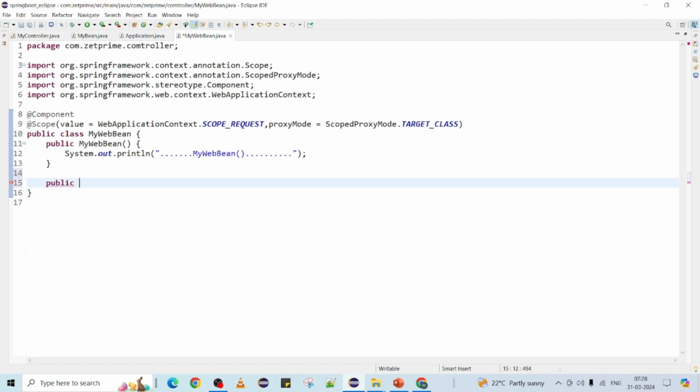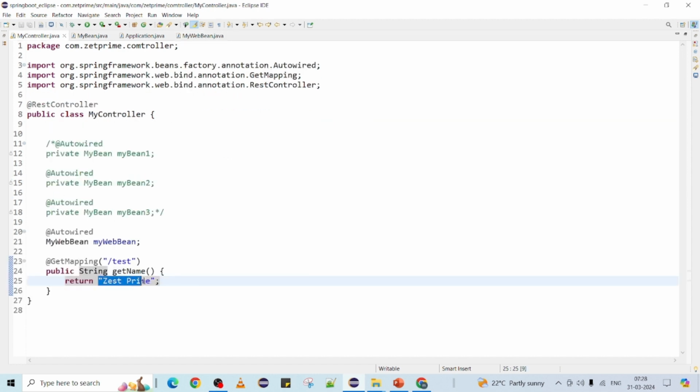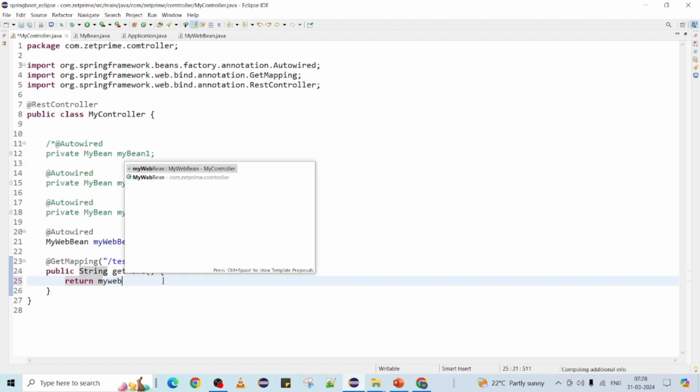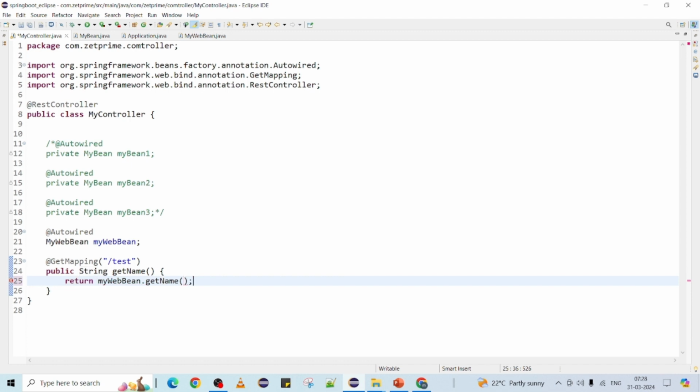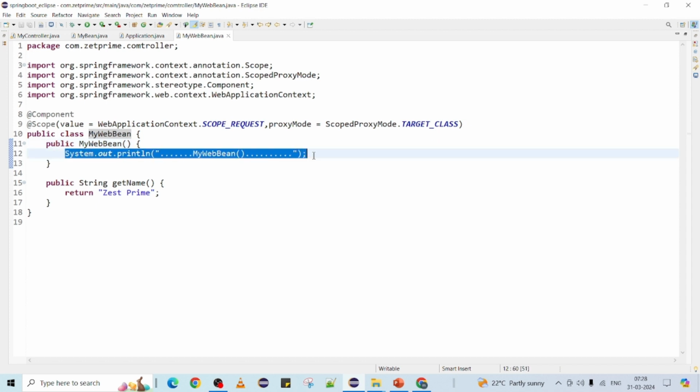Public get name, so return just a simple text you can write here, and this we can call in your controller, right? That's it. So now what we did is we created a bean and we have defined the scope as request. That means for every request this object should be created. That is the main purpose, right?